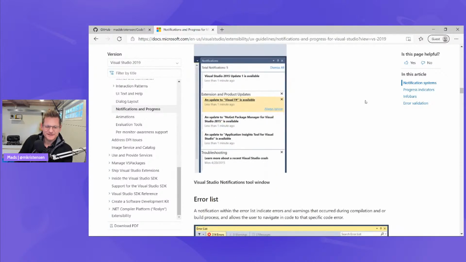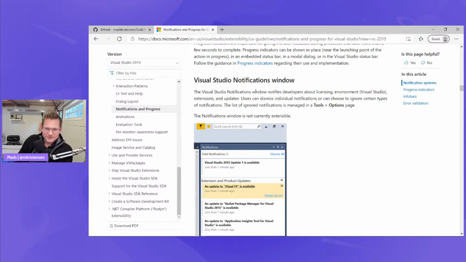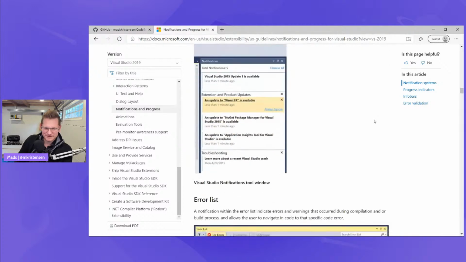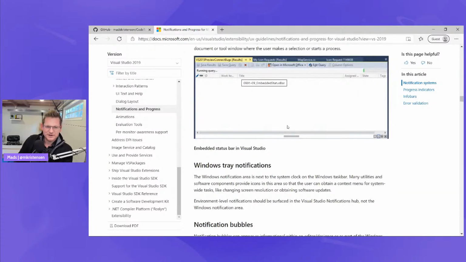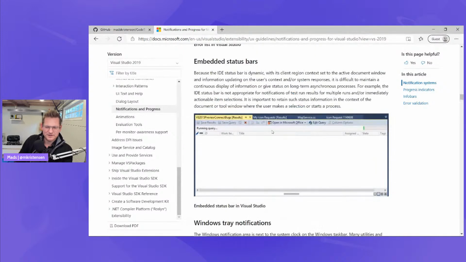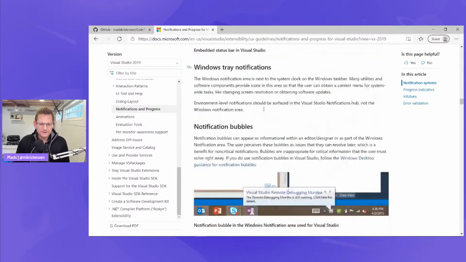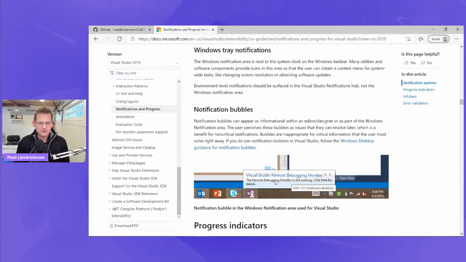What's that? That's the notifications. But that moved. What is this? Notification window. Did that go away? It's not currently extendable, is what it says. That's correct. Error list, yeah. Status bar. Embedded status bar. What is an embedded status bar? Oh, up here. Yes. So you can add your own, I guess. That's right. Windows tray notification. That's just Windows, so of course you can notify using the Windows APIs.